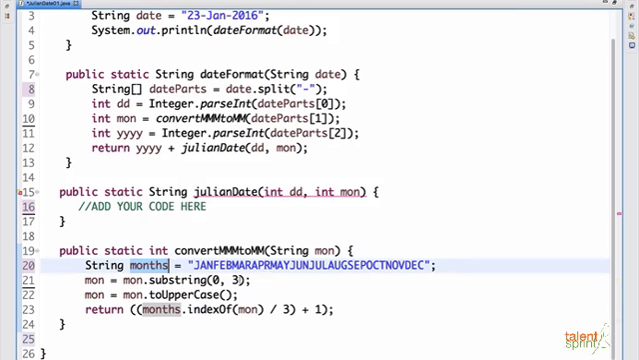So just in case it is not Jan and someone has given January or something, we are converting our month into a substring of 0 to 3 to get the first 3 characters of this month, just to be on the safer side. So for Jan, we'll take Jan in month and then we convert it to uppercase.